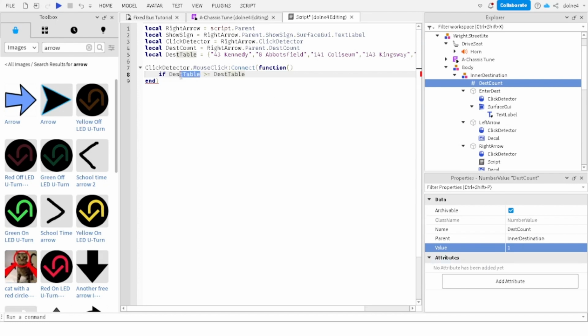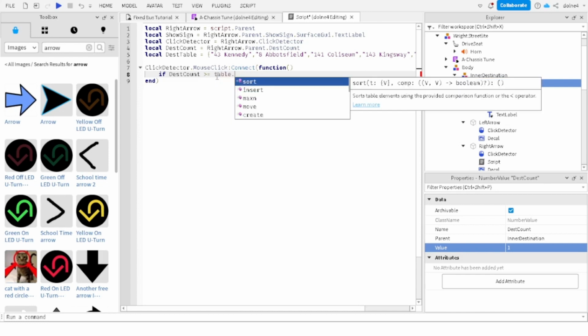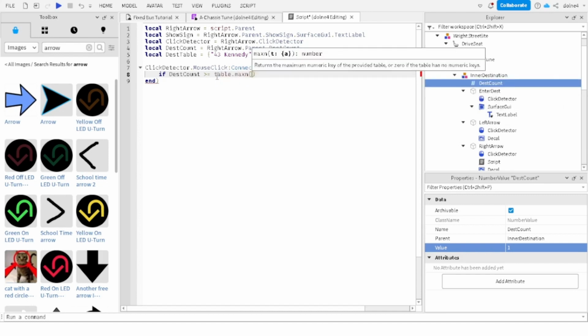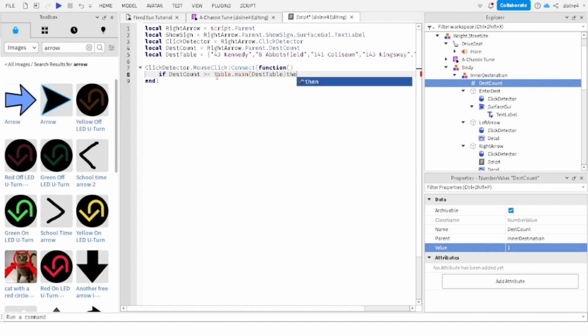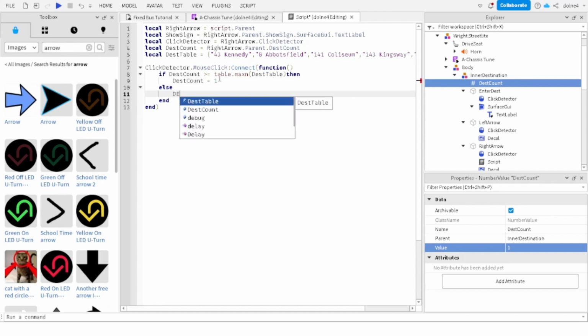So now we're going to say if desk count is greater than or equal to table.max, then we're going to set that to 1. Else, if it's not, then we're going to do desk count plus equals 1. So pretty much going to add 1 to the desk count.